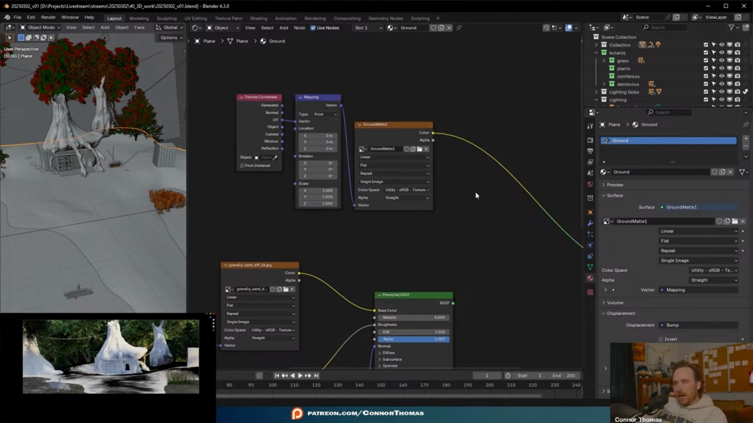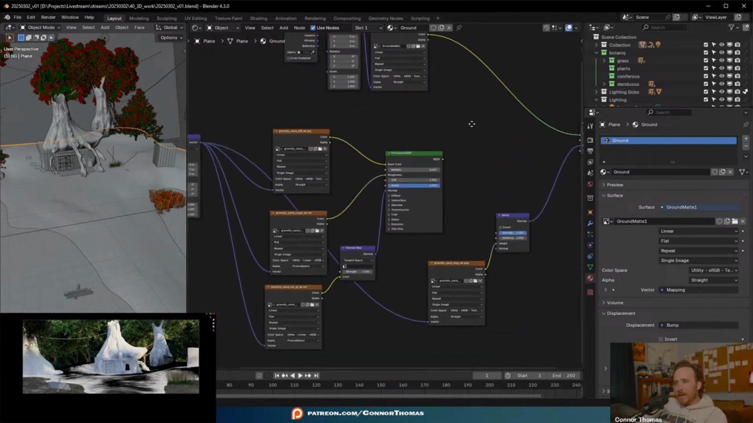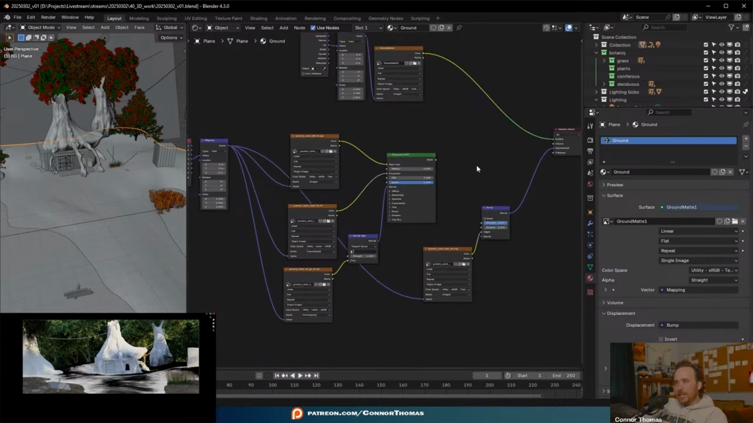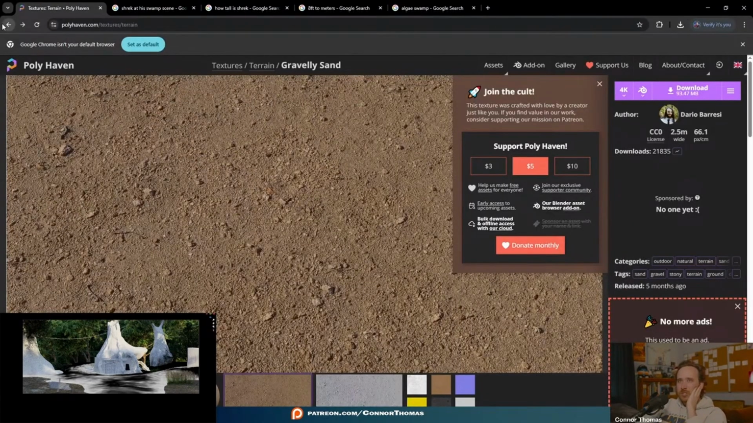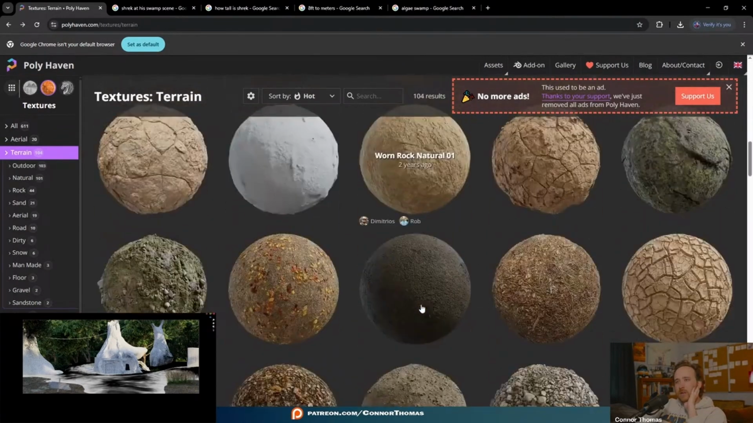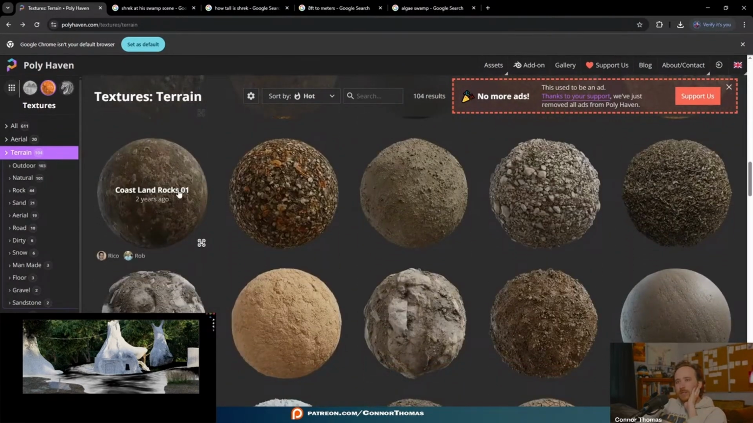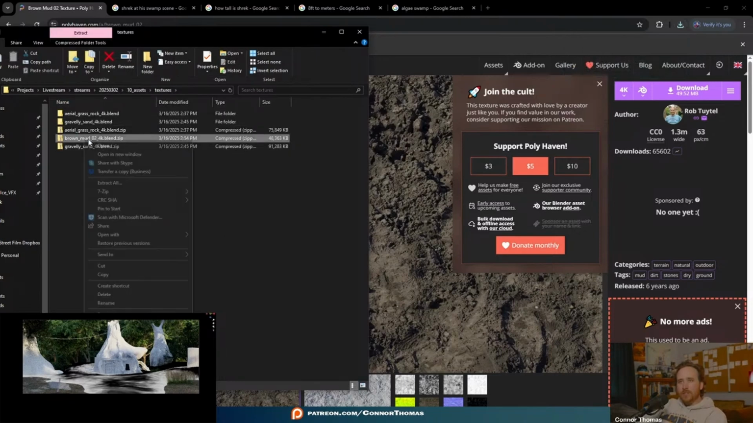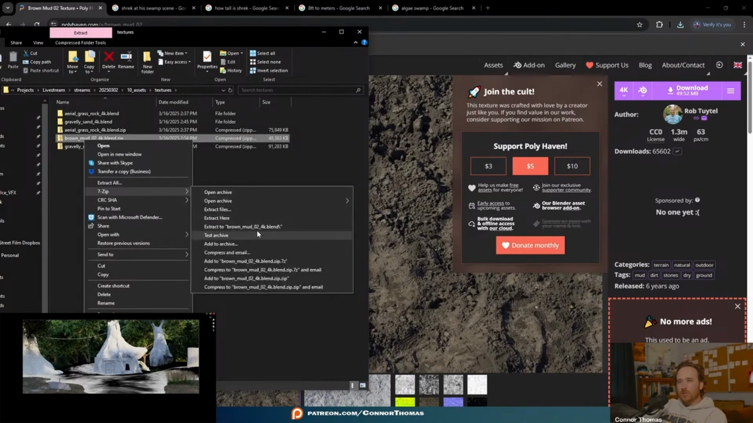Okay, great. So now we've got this ground mat here, and we've got our main dirt texture, but we want to have more of a muddy dirt texture that we're transitioning between. So let's go ahead and find something like that. We want something that's a little bit more wet in nature. We got this brown mud texture, okay? So what we're going to do is we're just going to extract this.